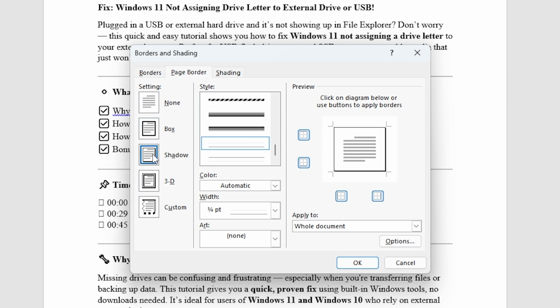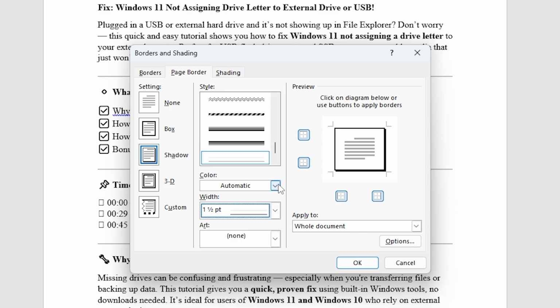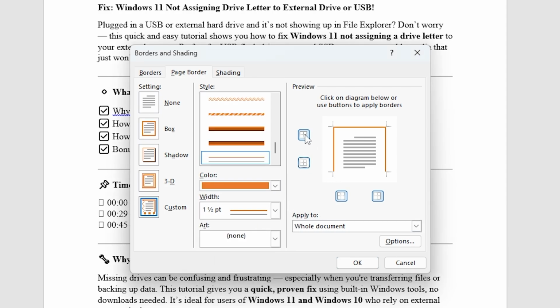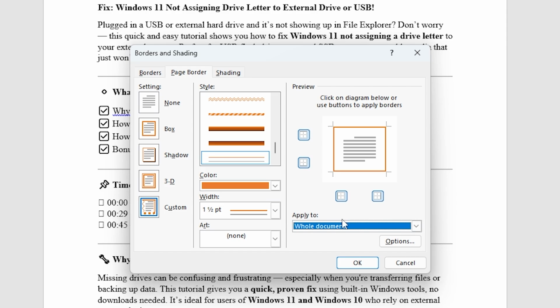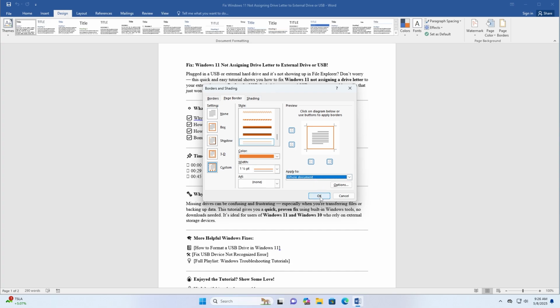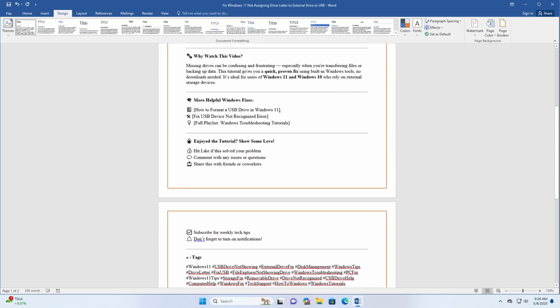For this example, let's go ahead and select the shadow border style. Now over on the right-hand side of the window, you can choose which edges of the page the border will appear on. You'll also have the option to apply the border to the whole document or just to specific pages like the first page only. Once everything looks good, go ahead and click OK. You'll now see that the border has been applied to every page in the document.